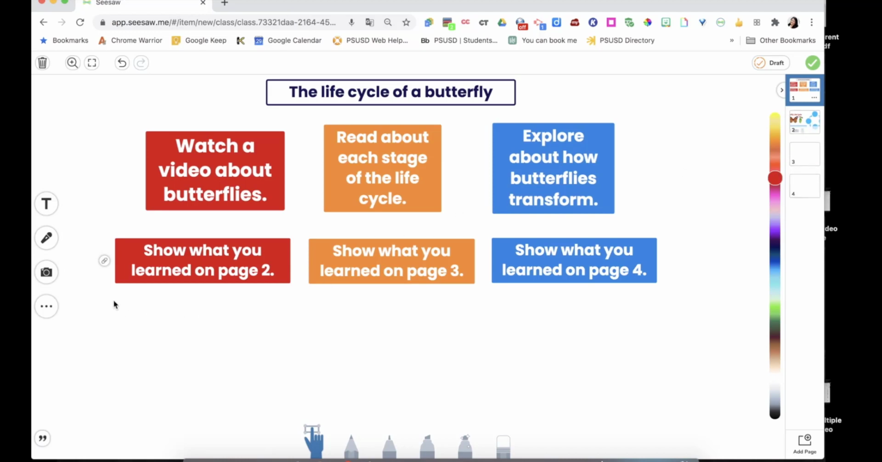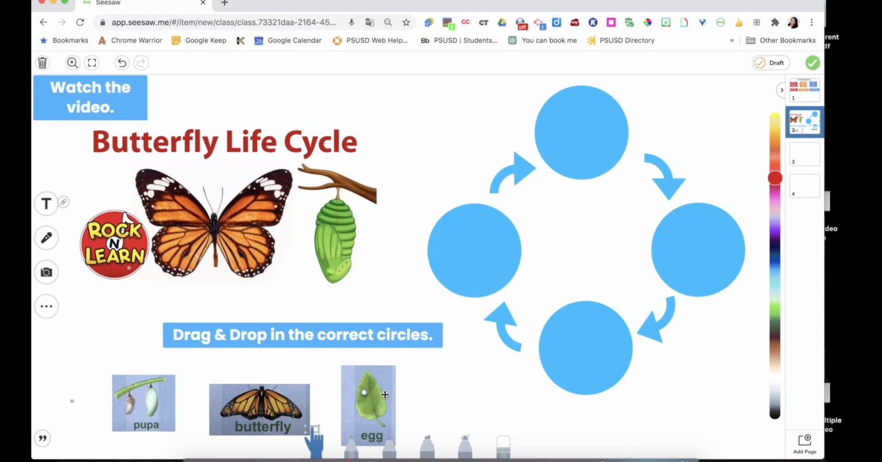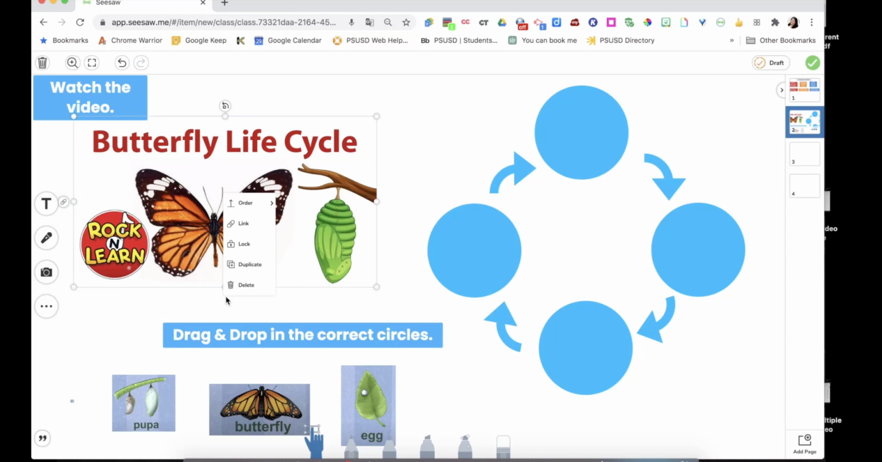Also, another tip is you do have the option, when you click on the three dots, to lock certain things, so the students don't accidentally delete them. For example, if I was going to take this video right here and I don't want students to delete it, I can click on the three dots and lock that. That means the students won't be able to delete that by accident. So these were just some of the newest updates for Seesaw.